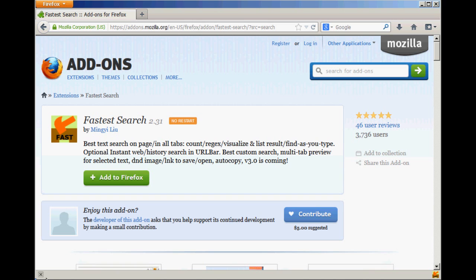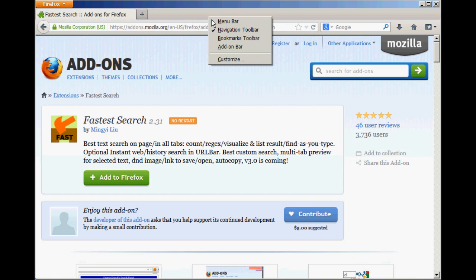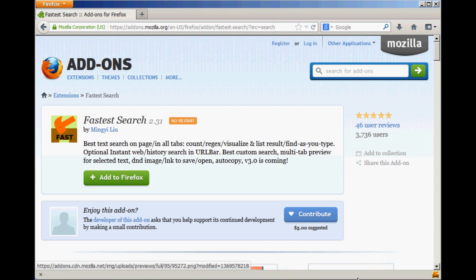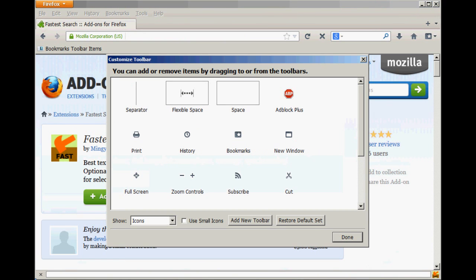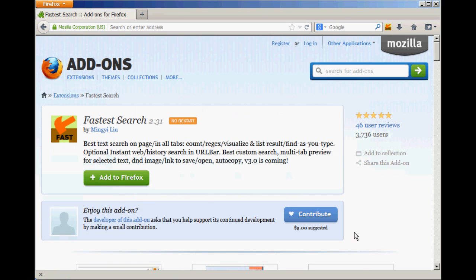If you don't see the bar, right click on the top gray area and choose the add-on bar, then you'll see the bar and the icon. Right click on the add-on bar and choose customize, then left click on the icon and drag it to the top. This is the highly recommended way of interacting with the fastest search icon, because the icon is important.